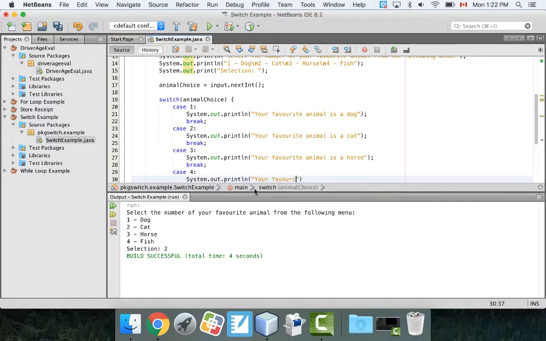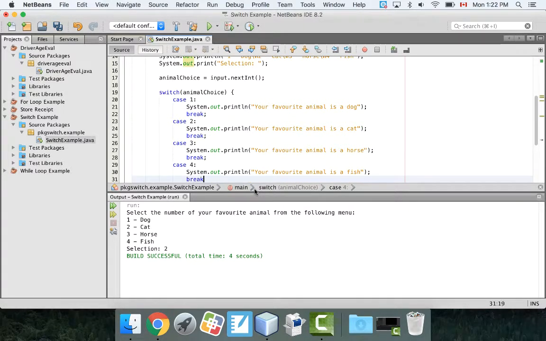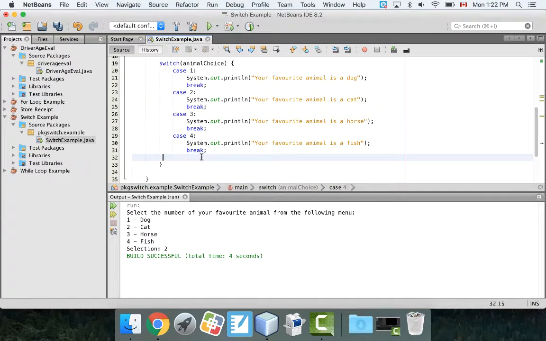Your favorite animal is a fish. Oops. And then break. Okay, so this is exactly what our switch needs to look like right now.